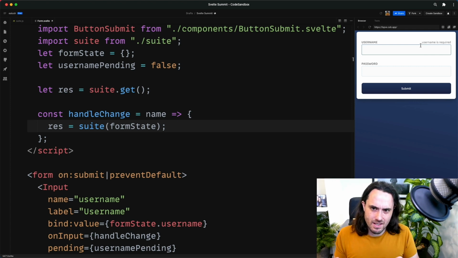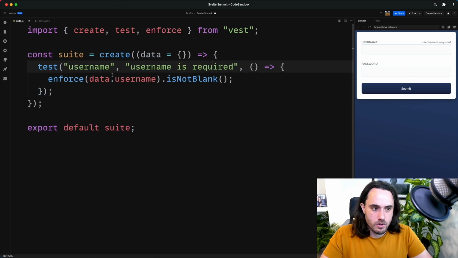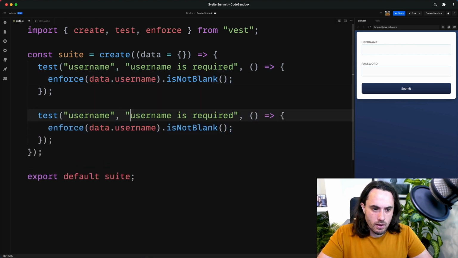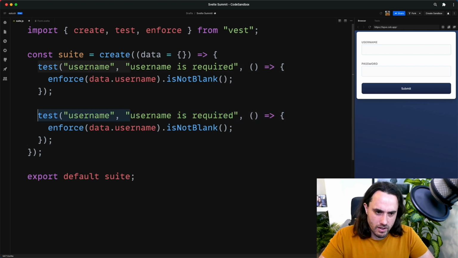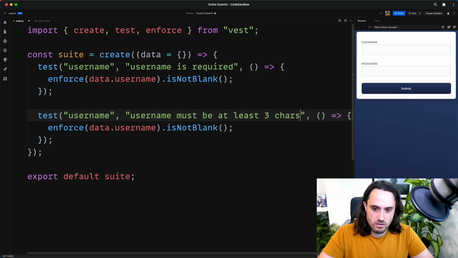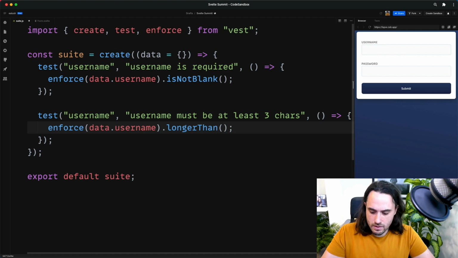Now that was easy, but this is a very simple validation. Let's make it more complex. So let's add a few more tests. We can add another test for username, for example. We can have multiple tests for the same field, but not in the same function, which is very easy to read, and you can see what is failing very clearly. So let's do instead, username must be at least 3 characters. And let's do longer than, and let's say 2.